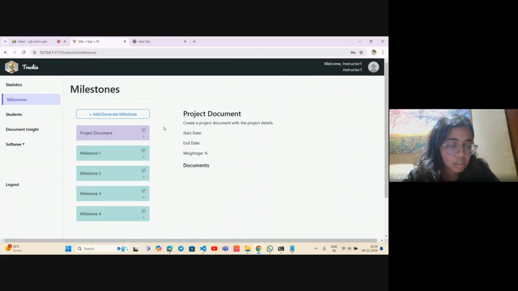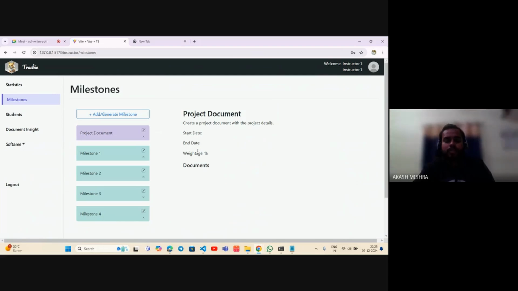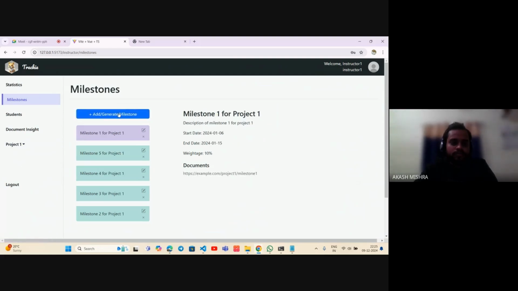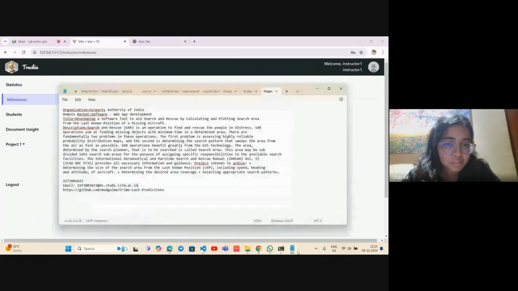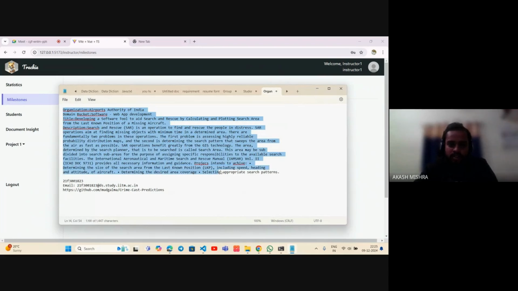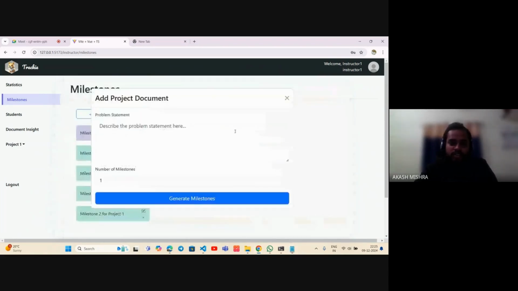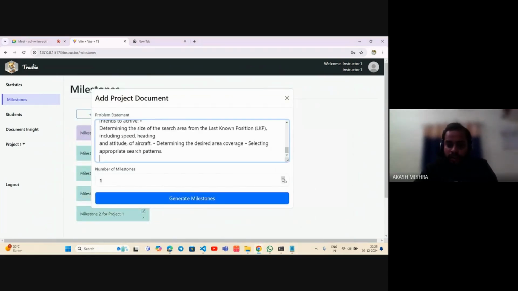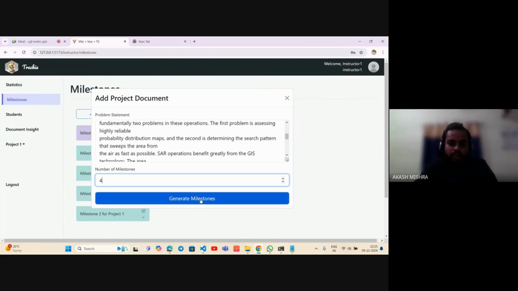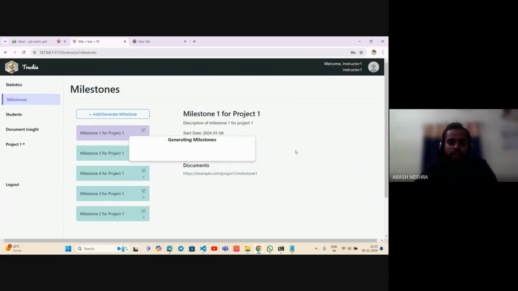So we can generate milestones for this project. Could you please demonstrate that? Yeah, just a minute. So this is a dummy project statement, and we'll be generating milestones. The instructor is able to select the number of milestones he or she wants in a project, and this is a project document. While we click on generate milestones, it will take a few minutes to generate the milestones.